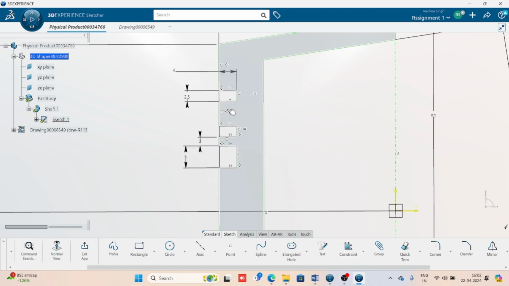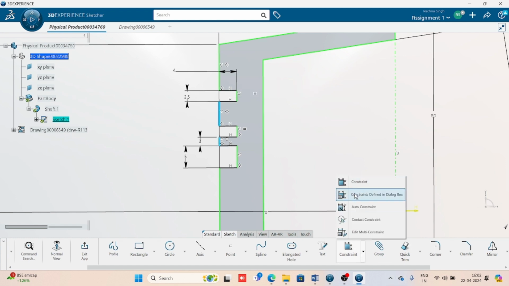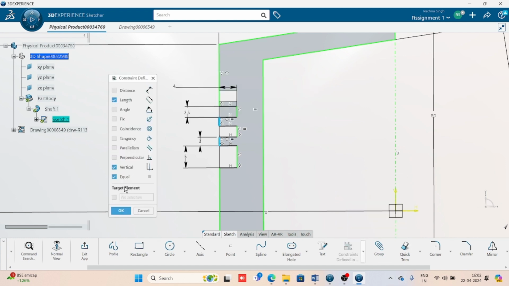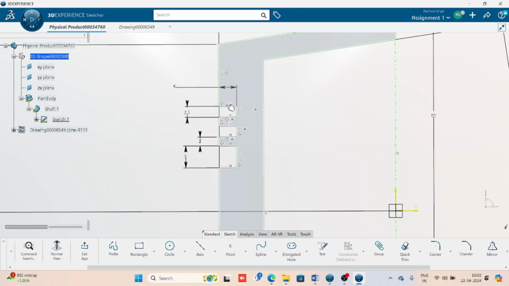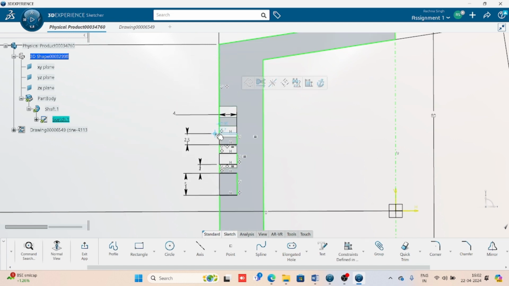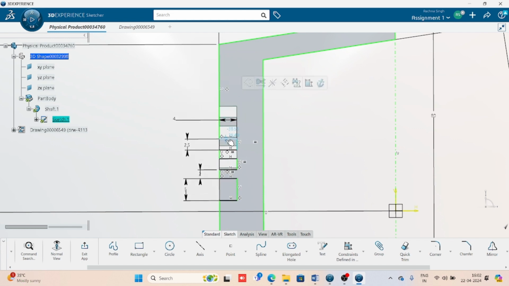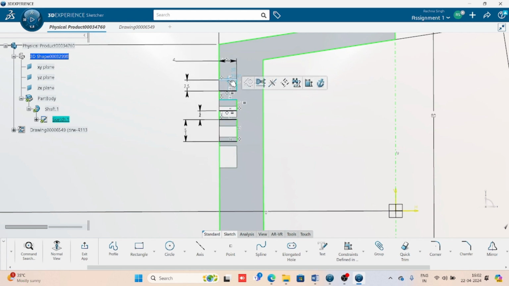Now what we'll do, and this gap, what will be the gap? This gap and this gap will be equal. So we'll select both these and constraint define in dialog box equal. Now you can see, now we need to place in the vertical scale where it is.